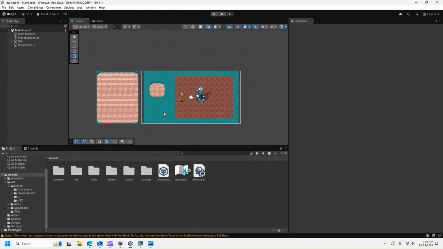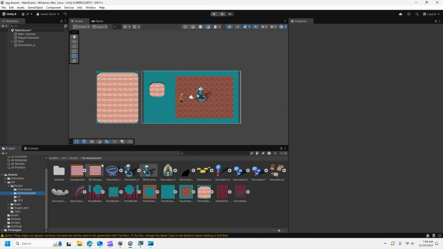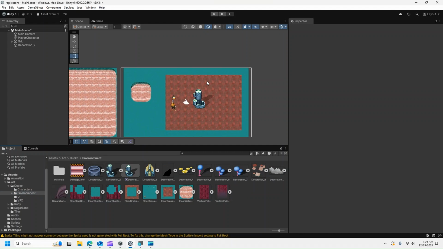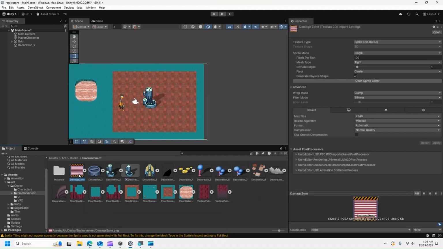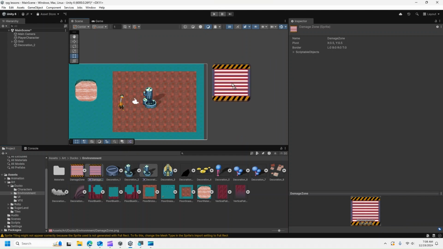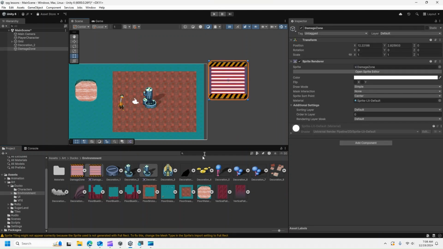Let's get started. One of the things we'll be doing in this is adding damage zones to our map. We'll be doing the coding later, but for now, just in terms of how do we take something, and again, I'm using the Ducko stuff, but you can use whatever. We have something here called damage zone. We could click and drag this, and eventually we'll make it so that this will hurt the character and so on and so forth.